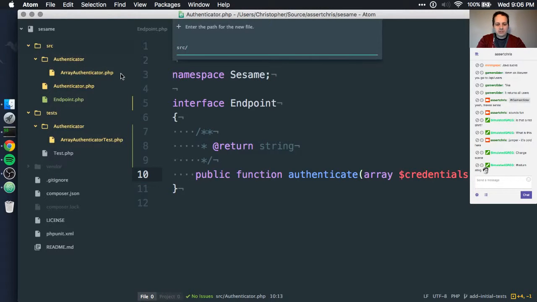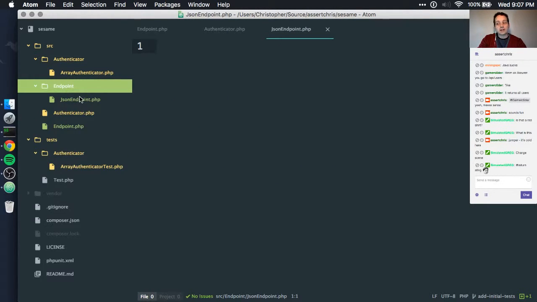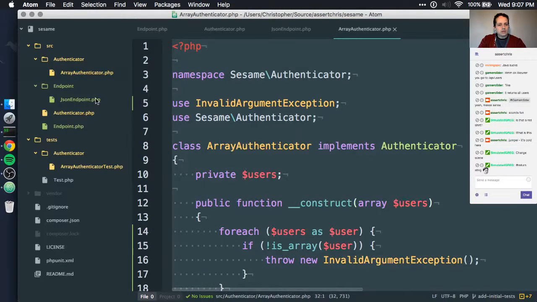Let's try this. Make new file. Endpoint, JSON endpoint. Will that work? Yes, it does. I should totally use that dialog more than the make folder thing.